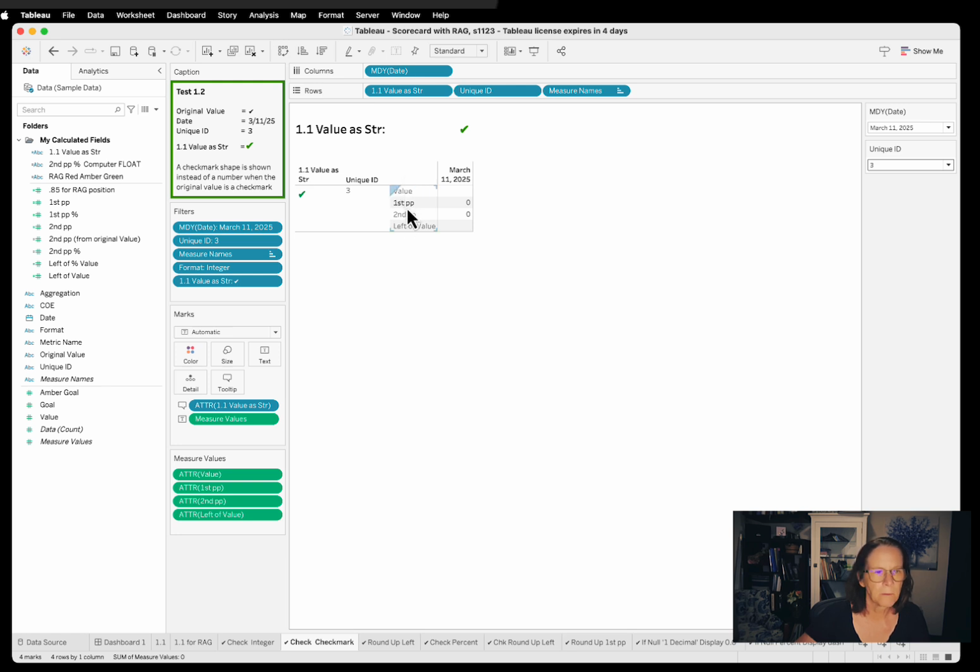So value, first PP, second PP, left of value, that column is actually coming from the measure names on the rows shelf, and that measure names would be your field names. So that's where that's coming from. So you're not going to see a tooltip when you're over headings. You're only going to see it when you're on top of the value.